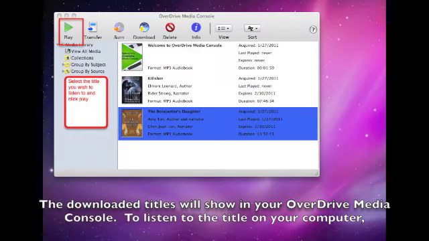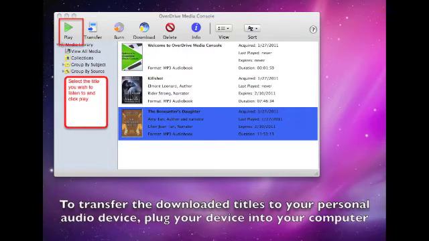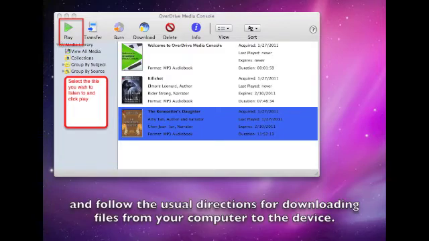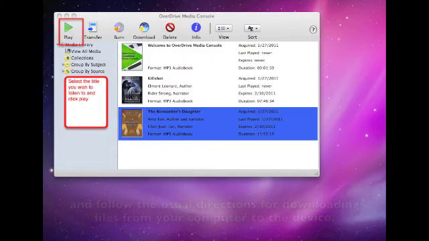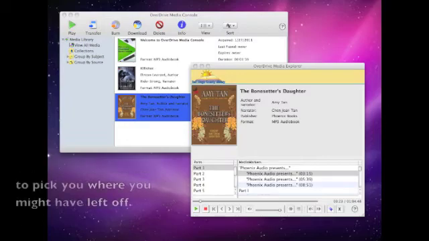The downloaded titles will show in your Overdrive Media Console. To listen to the title on your computer, click on the title you wish to listen to, then select Play. To transfer the downloaded titles to your personal audio device, plug your device into your computer and follow the usual directions for downloading files from your computer to the device. When the title has been downloaded, you can choose individual titles within the Media Console to pick up where you might have left off.